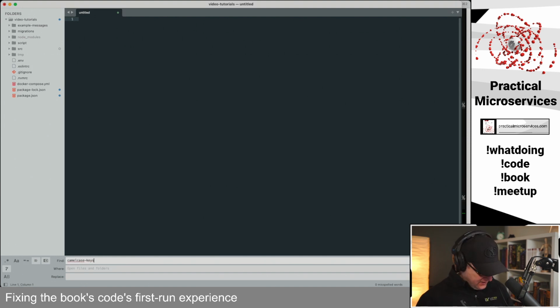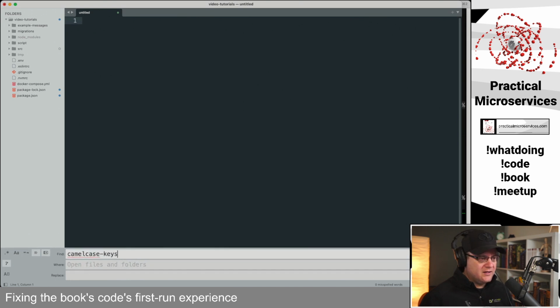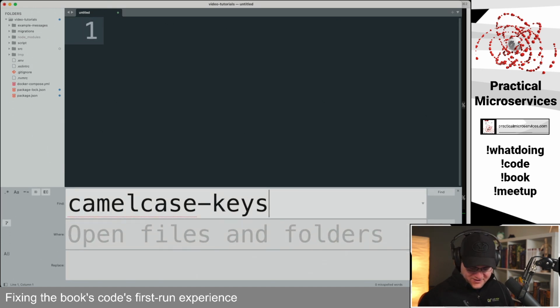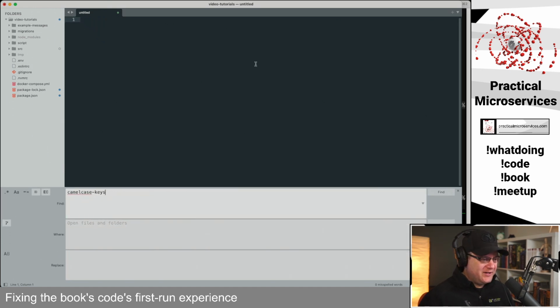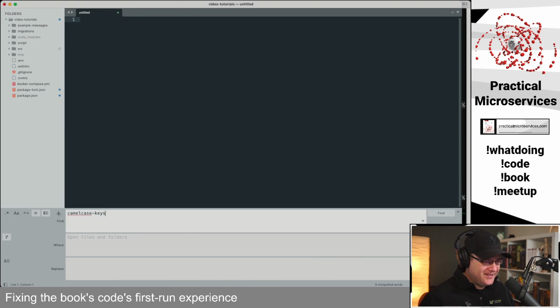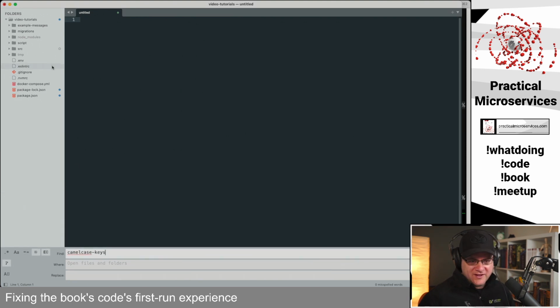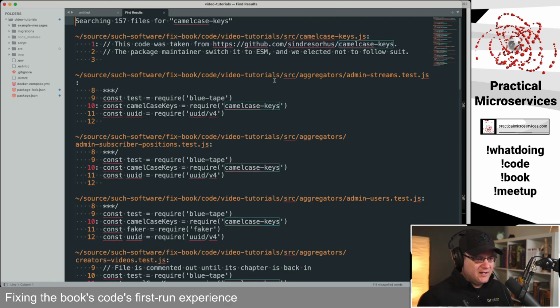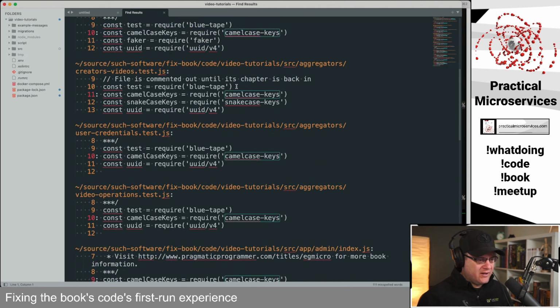Could that text be smaller? Possibly. Try to make that somewhat legible. Oh, that's okay. Point taken. Let's make this smaller. So it looks like increasing the size in Sublime doesn't increase the size of the navigation. Apologies for that. We won't be in here very long. So we're going to look for camelcase-keys in all the projects. And this looks like the right kind of thing here.